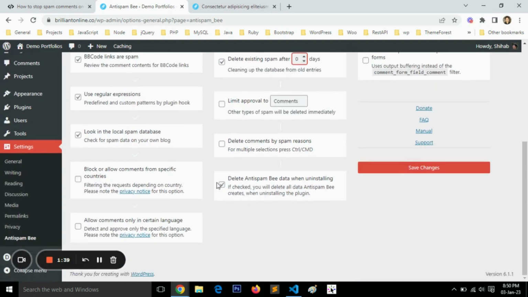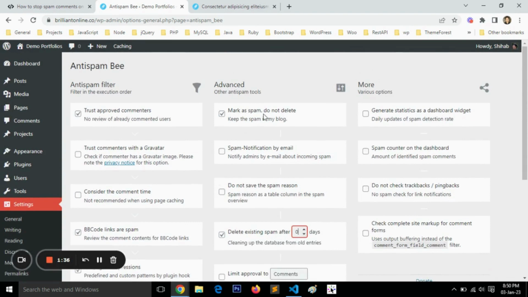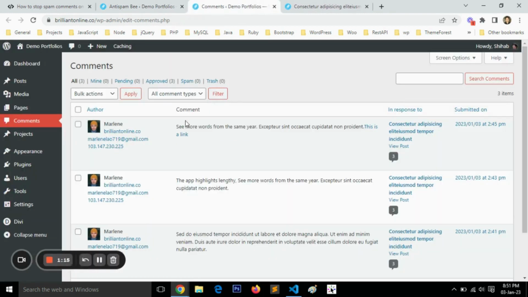For example, mark spam as do not delete. That means if this is checked, which it is by default, this plugin will not delete these spam comments. Just mark them as spam and send them to the spam folder. Let me show you. Here is the comments option. Currently, I don't have so many comments here. This is a demo site, and these are approved comments. But if I mark any of these as spam, then you will see that this number has increased to 1.